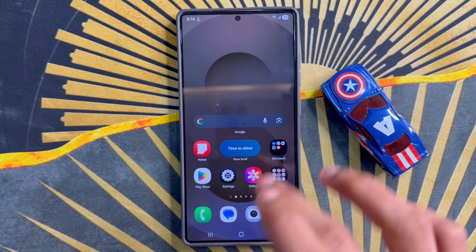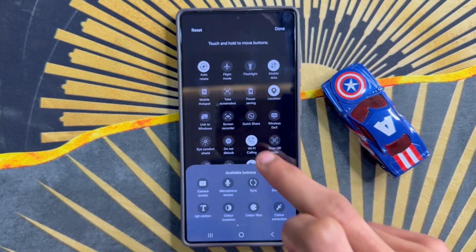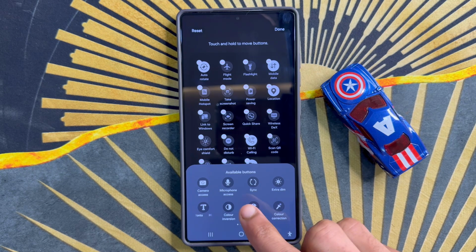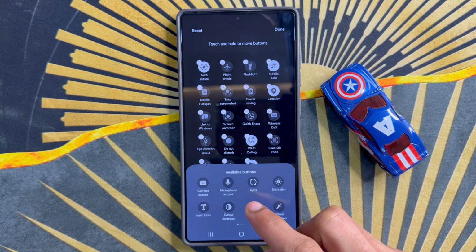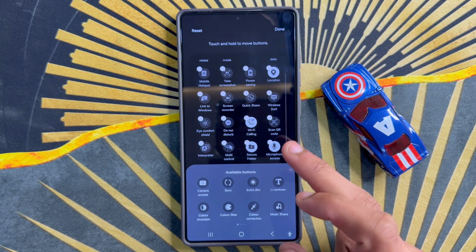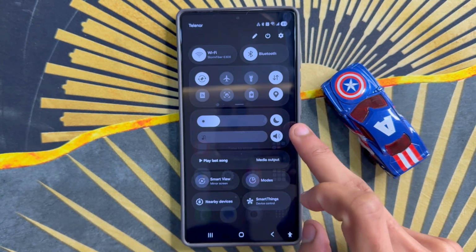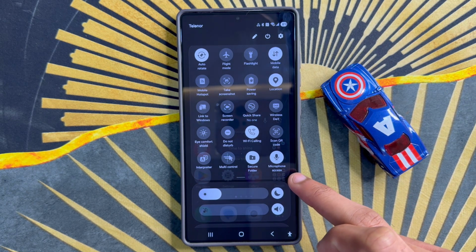So just swipe down and click on this pen icon and click on edit. After you click on edit, you will see microphone access here. If you want to add microphone access to the quick settings panel, click on microphone access and click on done, and again click on done. You will see microphone access added on the quick settings panel.